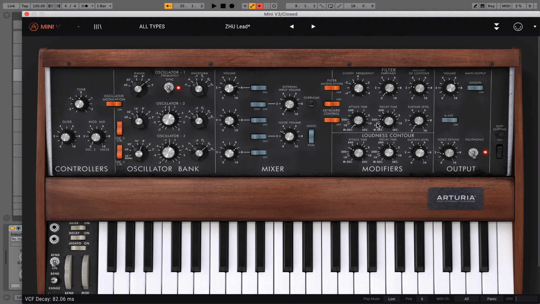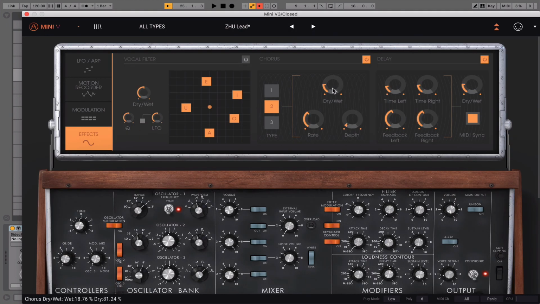And then for the filter envelope, got the attack almost all the way down, decay at about 85, and the sustain all the way down. And then for the loudness contour, we've got the attack at 20, the decay at 1500, and the sustain at about 5.3. And then just make sure polyphonic is turned on as well. So within the effects, we have a chorus on number 2, dry wet at about 20%, and then a delay as well with dry wet also at 20%.